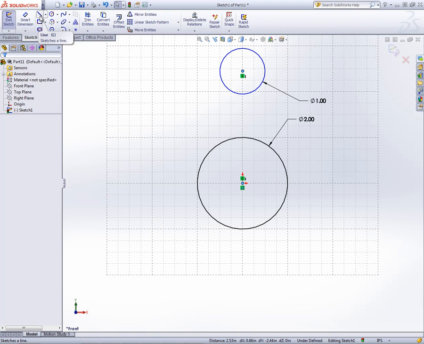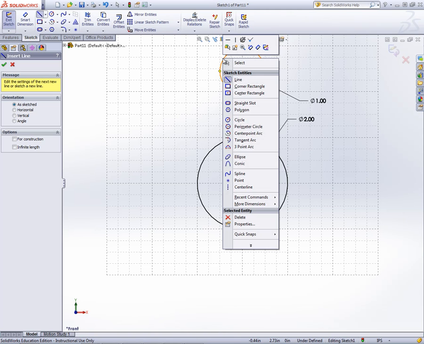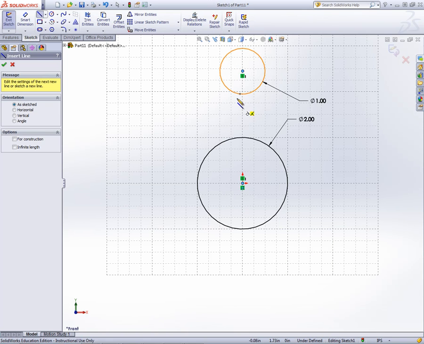Now we'll left click on the line command, and we'll move our cursor over to the very edge of the circle, but rather than left clicking, we're going to right click. We'll go down to the very bottom and left click on Quick Snaps, and we'll left click on Tangent Snap. So we'll put it where we think it's going to be, about right there above the quadrant. Left click.